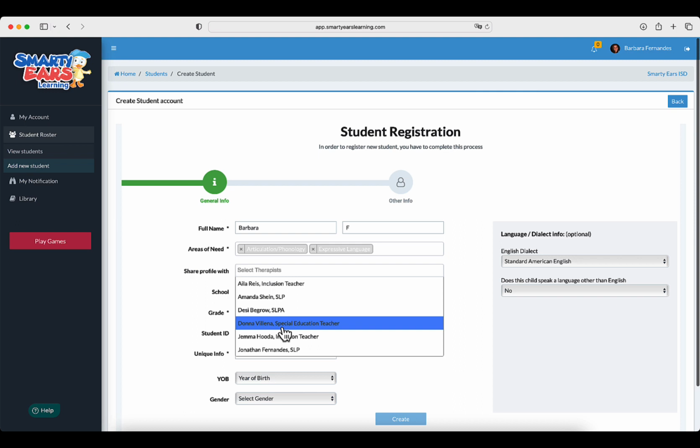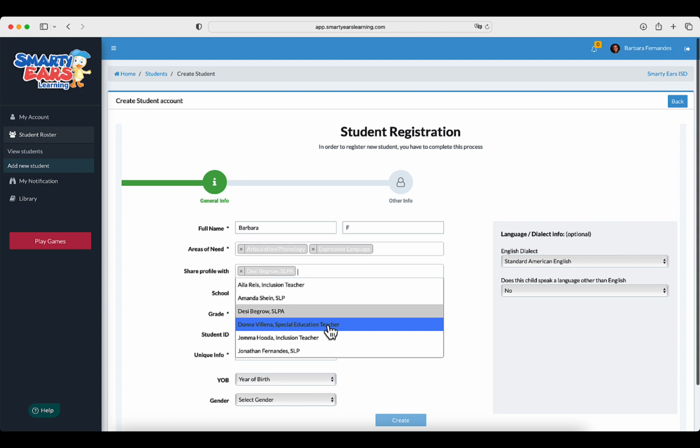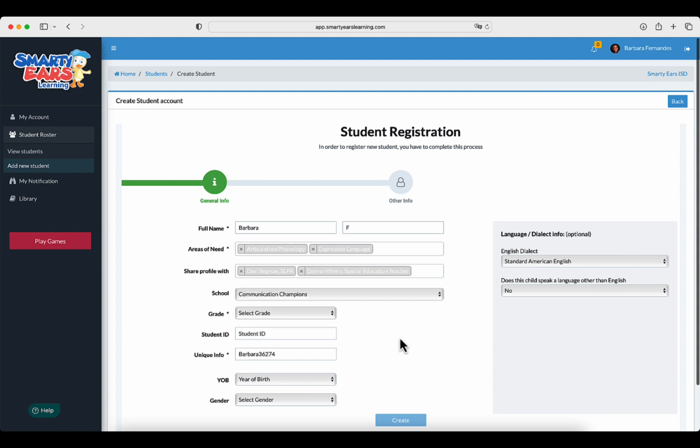Now, since this is an organization profile, I can share this child's profile with everybody within the school, within the organization that is supporting this child's learning goals. I am the SLP in charge, but I can share this with a speech-language pathologist assistant. Or I can also share with the special education teacher.